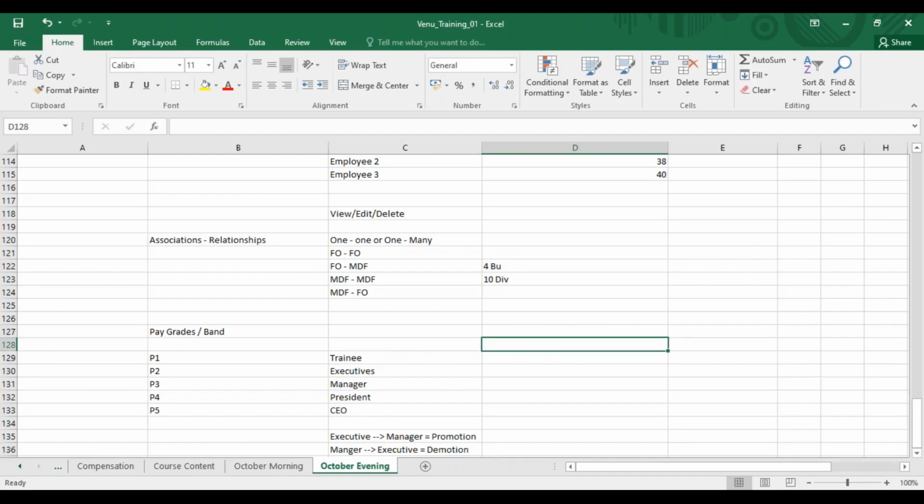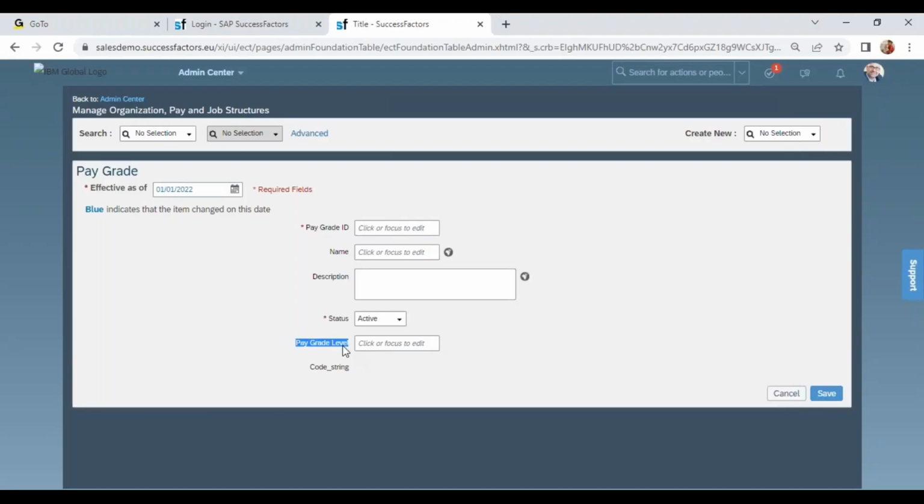Now we also have pay grade level, which can be only number. So you need to number them like this. So with the pay grade level, system understands whether the employee is being moved from lower level to higher level or from higher level to lower level. So 2 is always less than 3. If you move an employee from 2 to 3, 3 is always greater than 2. So this is promotion. So you maintain pay grade level as well.